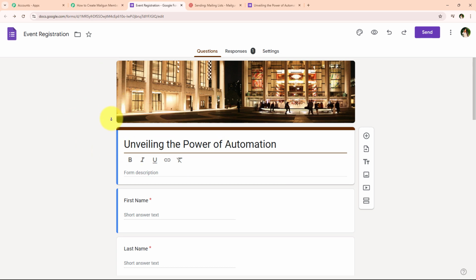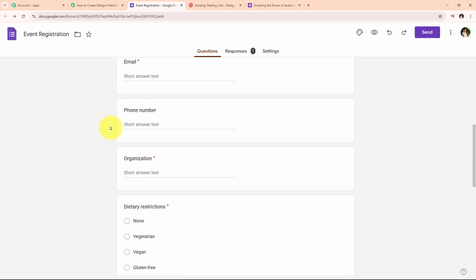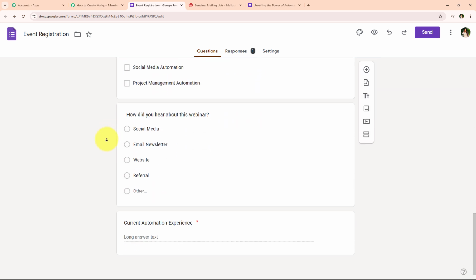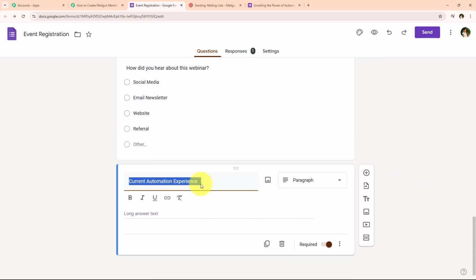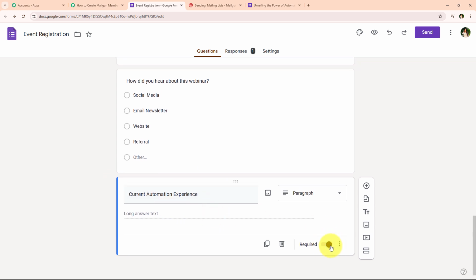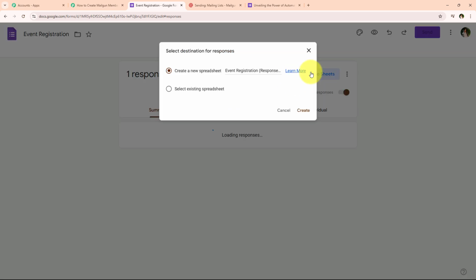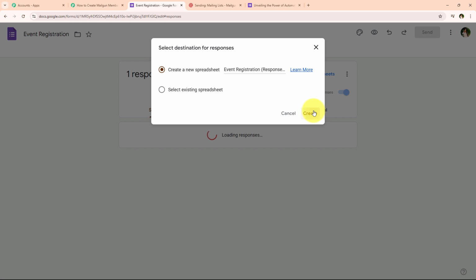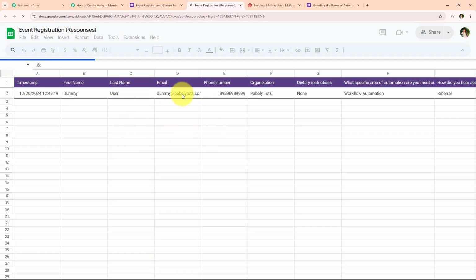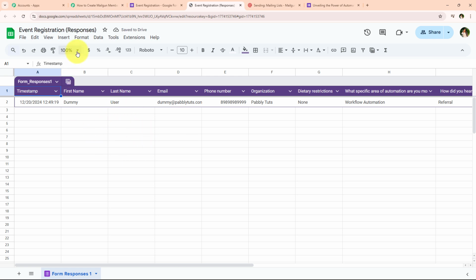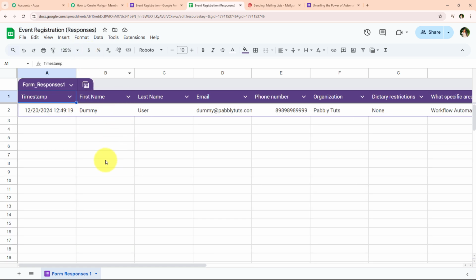So you also have to open the form you want to create the automation for, and keep in mind that the last question should be a required one. As you can see, the last question for me is a required one. Okay, so I'm just going to move on towards the responses right over here, and as you can see the option of link to sheet, we are just going to click on this option and click on create, and as soon as we click on create, it has automatically created a spreadsheet which is linked with my Google Forms, right?